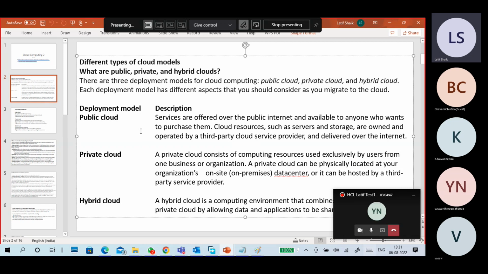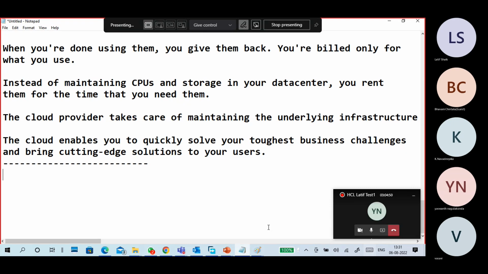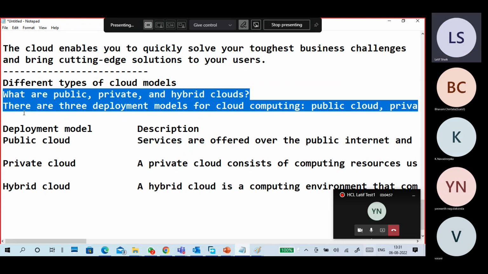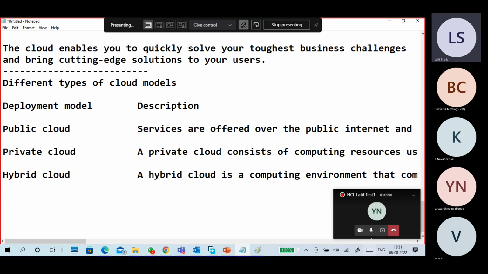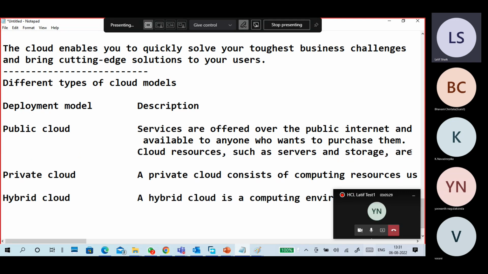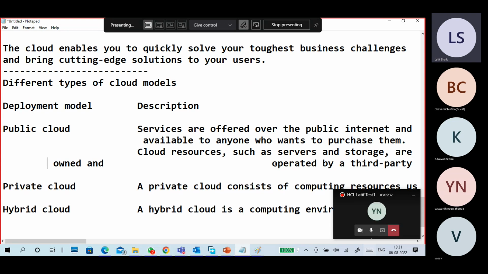Guys, we have a few cloud computing models. In a cloud, we have three deployment models: public cloud, private cloud, hybrid cloud. Again, what is cloud computing? Question number 1, what is cloud computing? Question number 2, cloud models, deployment models. What are cloud deployment models? Public cloud, private cloud, hybrid cloud. Very simple.